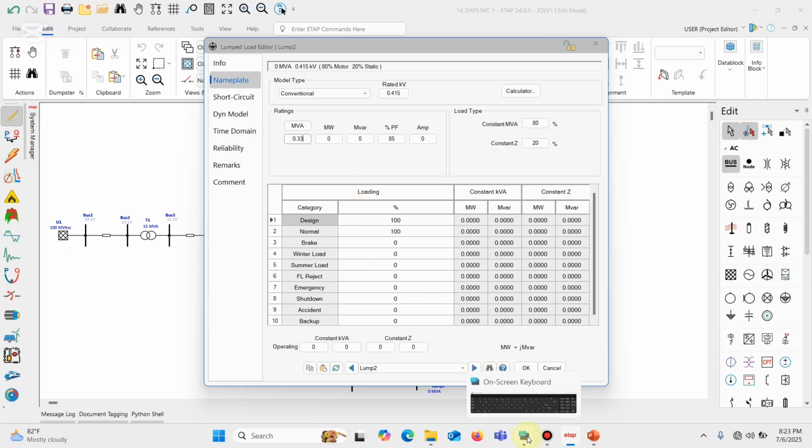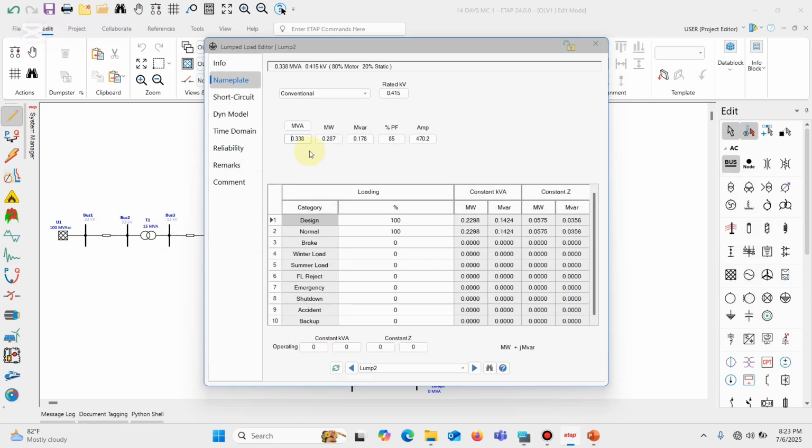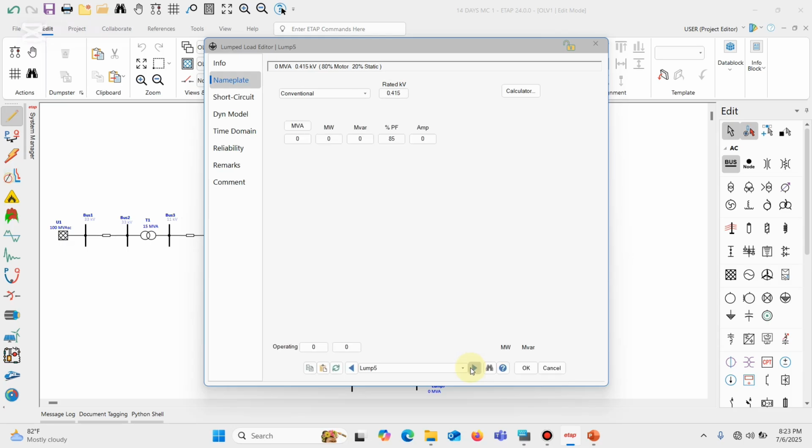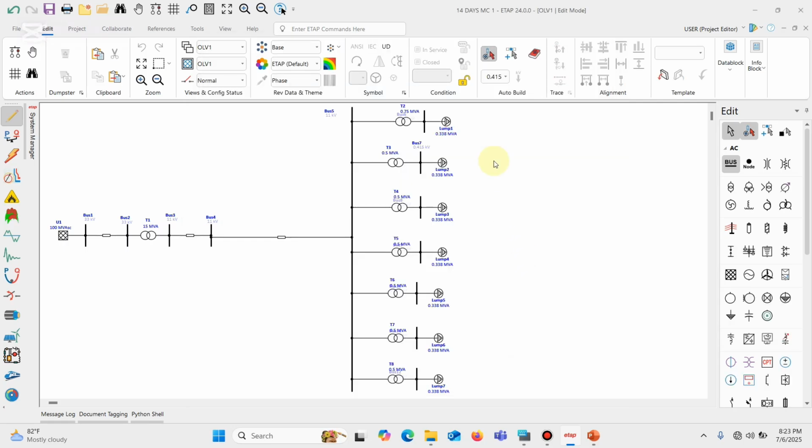0.338, and we do the same thing for every other one, 0.338, 0.338, 0.338, and finally lump 7, 0.338. So if we move again, we are back to lump 1, so we can just click OK, and we are done with the modeling.